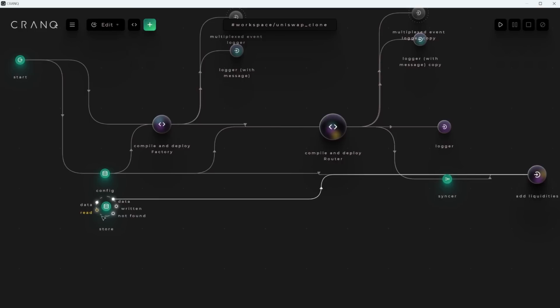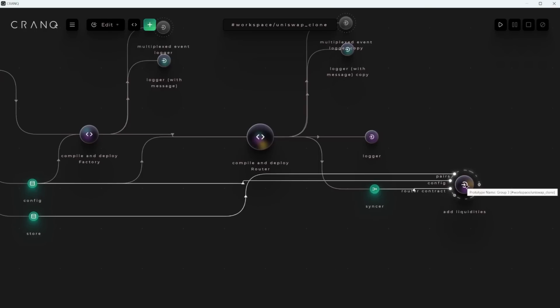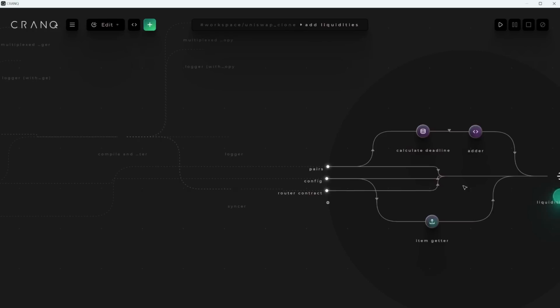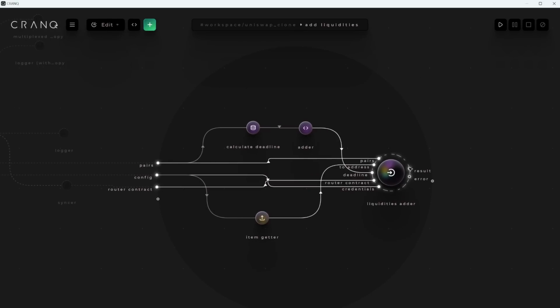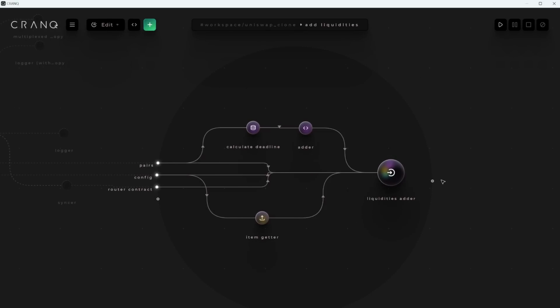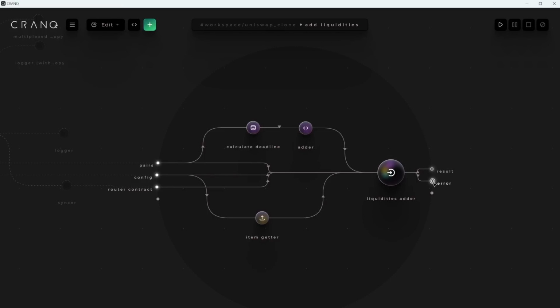And we also need to give it a starting signal. So let's pull the start into the read part of our store. Finally, we're now passing all the proper inputs into the add liquidities node group, and we can go into it one final time to check what we're going to do with the output. There we go. So we can see that nothing is being outputted from this group. We can connect them. We have the result here, and we have the error right there. Let's go out of this view now.